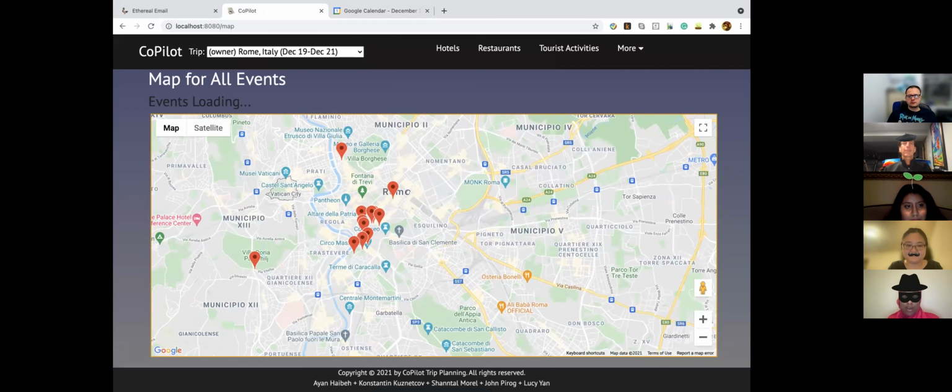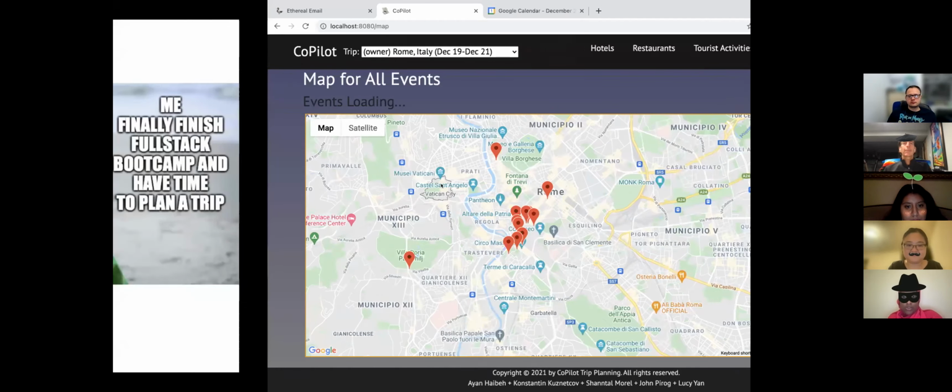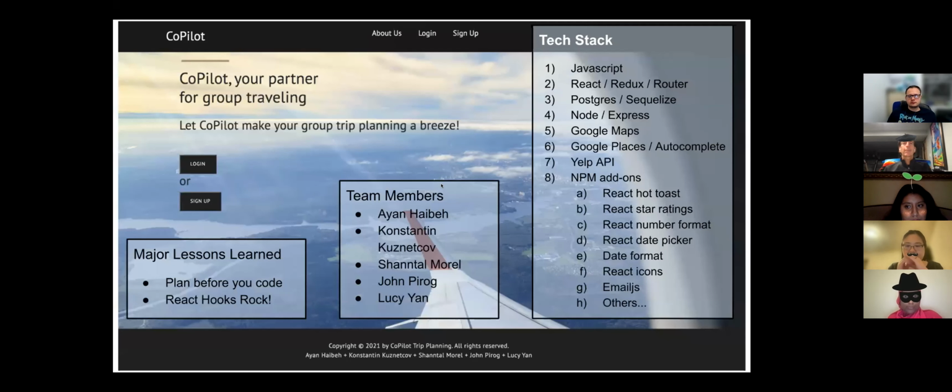Finally, let's look at our summary slide. We used all the normal software that has been taught to us in Full Stack Bootcamp, and at the same time, we also added a few extra things like Google Maps, Google Places, and the Yelp API, and we saved a lot of our time using multiple NPM add-ons.